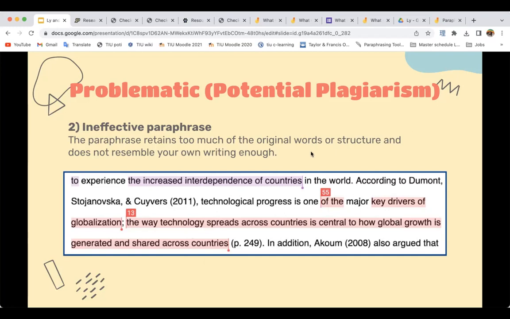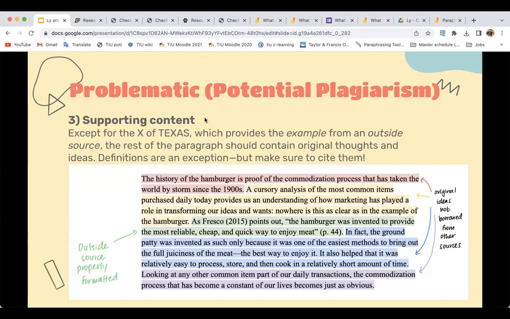Next point. This one is about supporting content. So as Lee talked about the TEXAS paragraph, the X of TEXAS is where you would mention your outside source, properly formatted. So outside of this, usually in all your other sections, it will not be referencing any outside external sources.